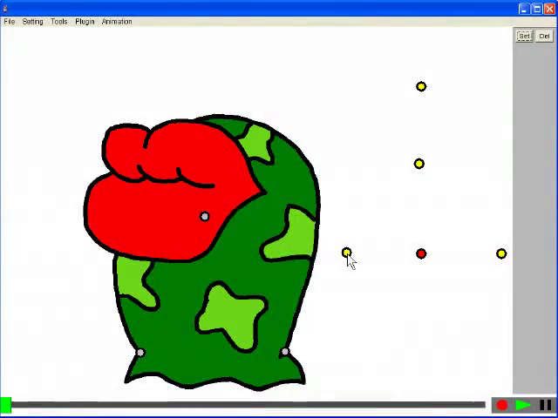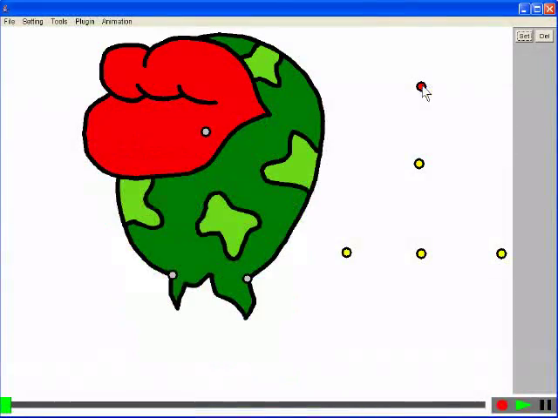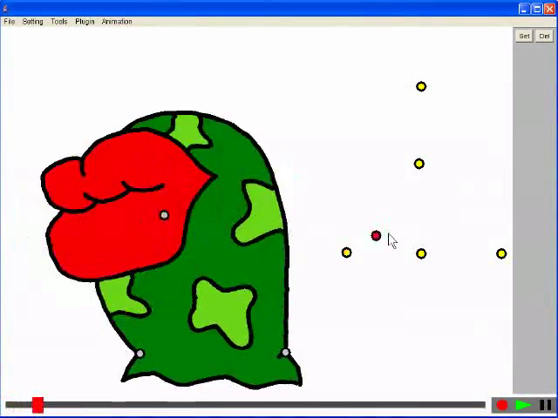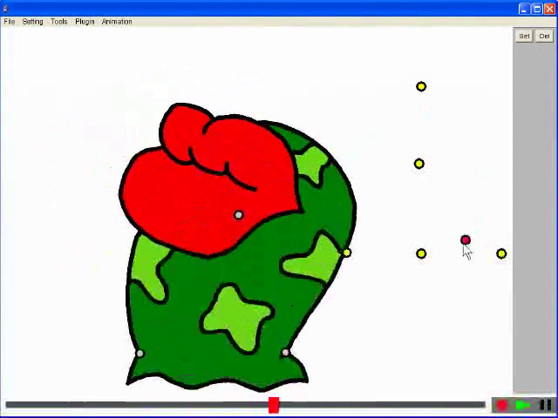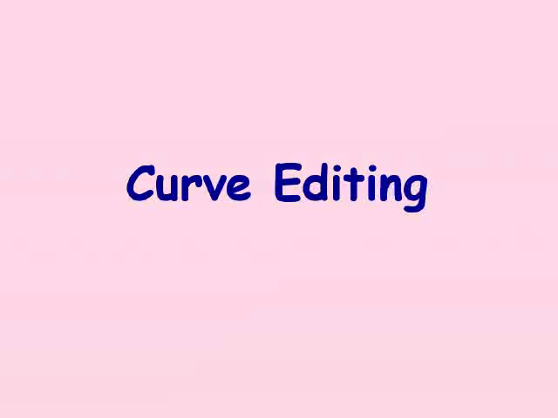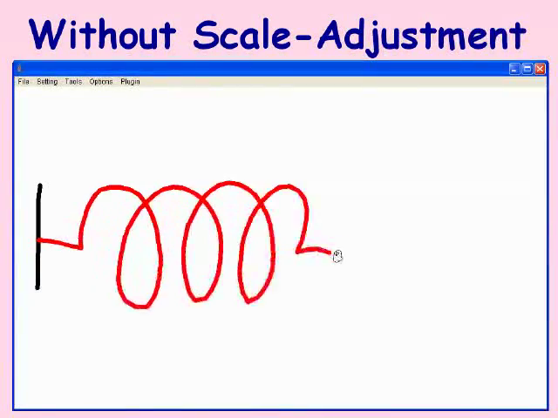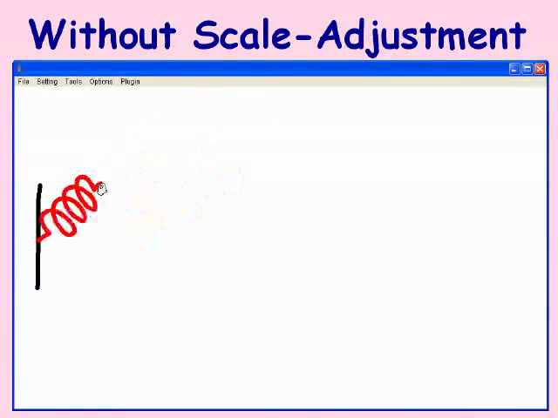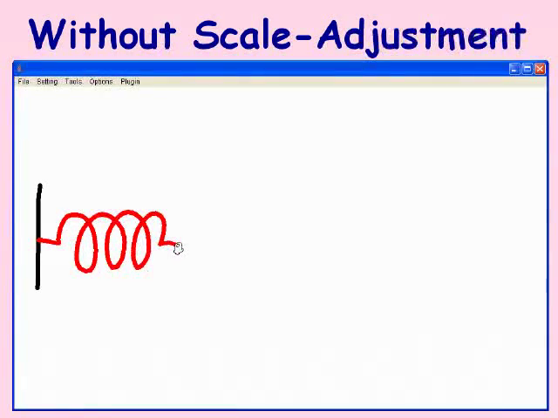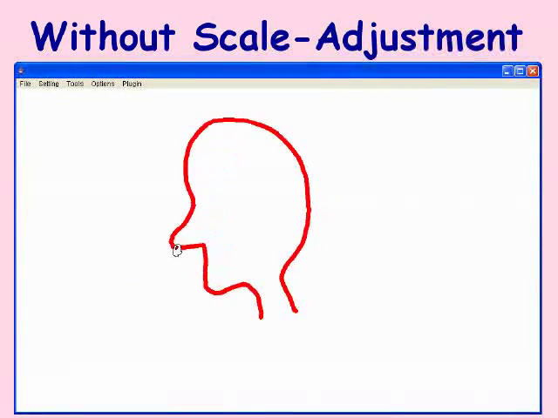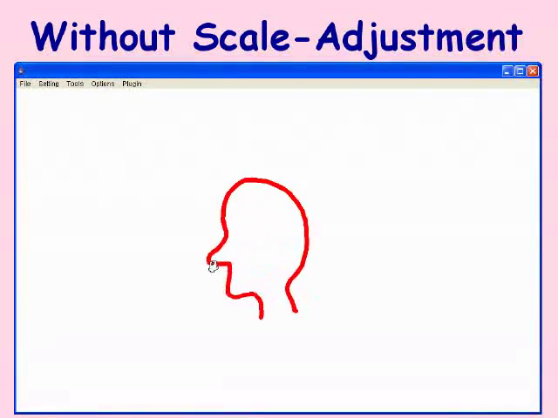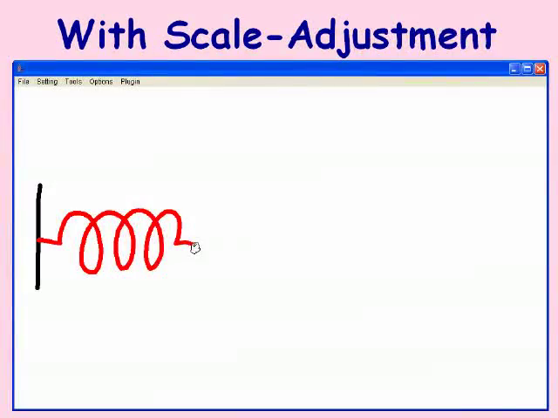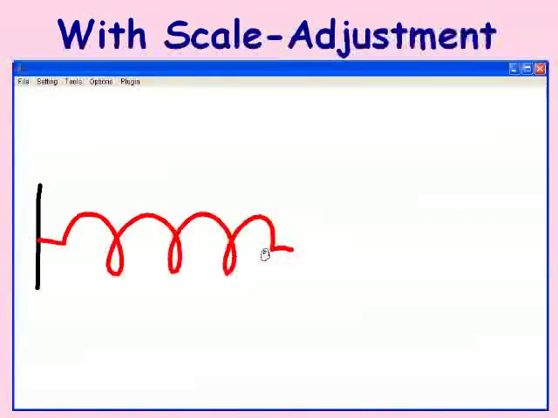Here, we assign poses to positions in space. By blending the poses near the control cursor, we can generate an interesting motion. We can also edit curves. Without scale adjustment, the curve grows and shrinks, but does not exhibit the rigidity we want. With scale adjustment, the curve appears more rigid and behaves like a real wire.